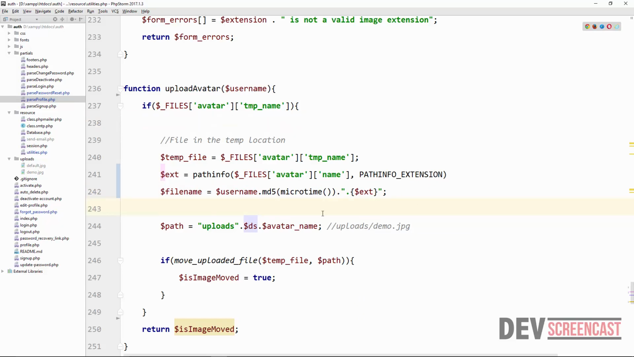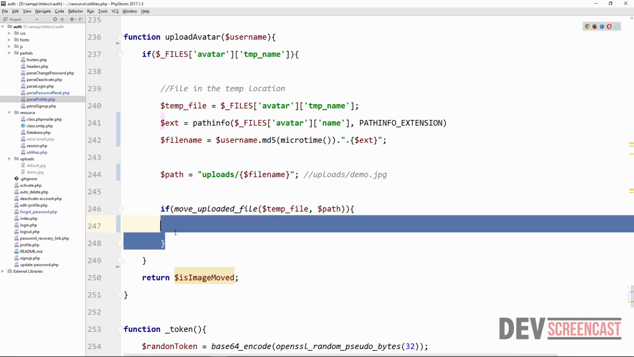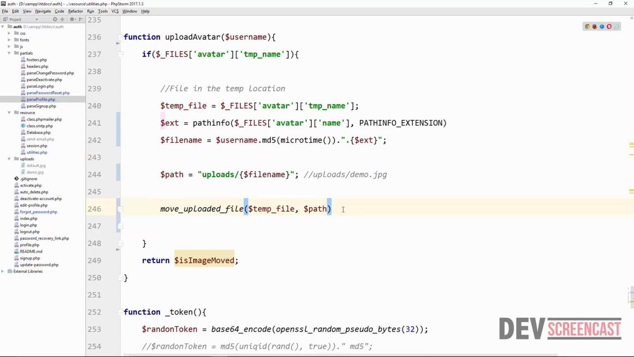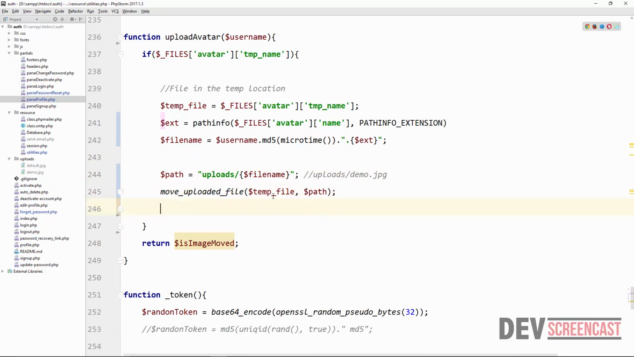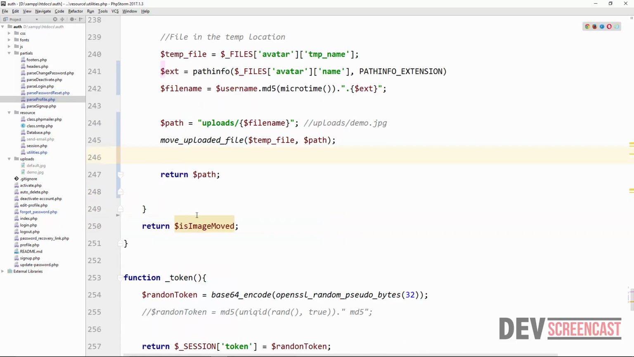Right, so we can then change the path now to be upload slash, and then we put the file name. So right here, instead of checking anything inside of this if statement, I'm going to just completely remove the if statement. Okay, and then terminate this statement here. Right, so on line 245, we move the image to the location that we've specified here on line 244, and then we're just going to return the path. Right, so we return the path from this function.